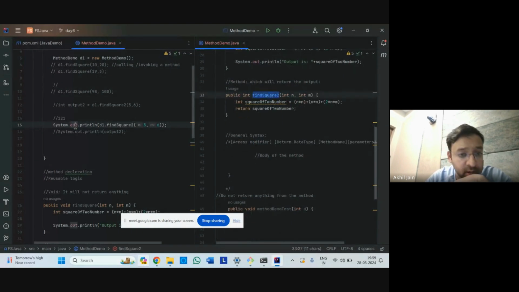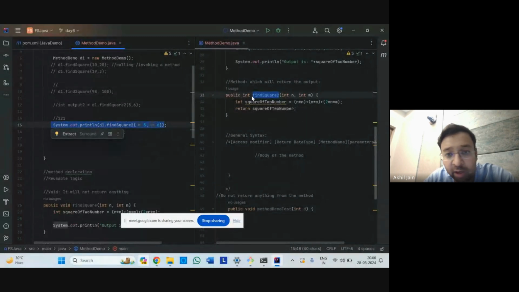Find square 2, right? What happened is, when line number 15 was reached, it invoked d1.find square 2, and it provided two inputs, 5 and 6. As soon as this line got invoked, the control moved from line number 15 to line number 33, which is here. And here find square 2 was invoked with the values 5 and 6. 5 and 6 are received here.